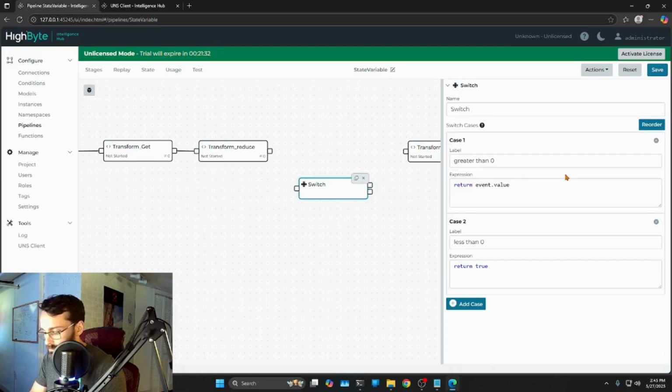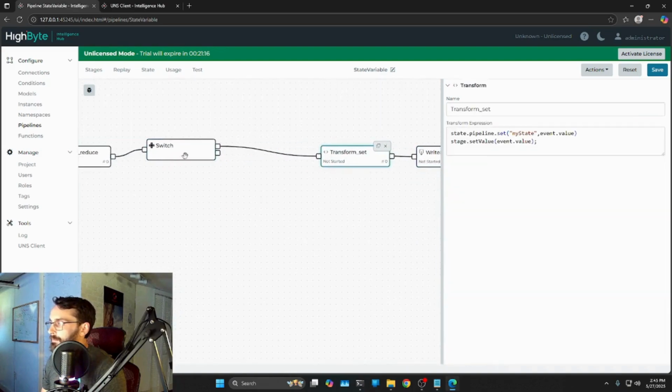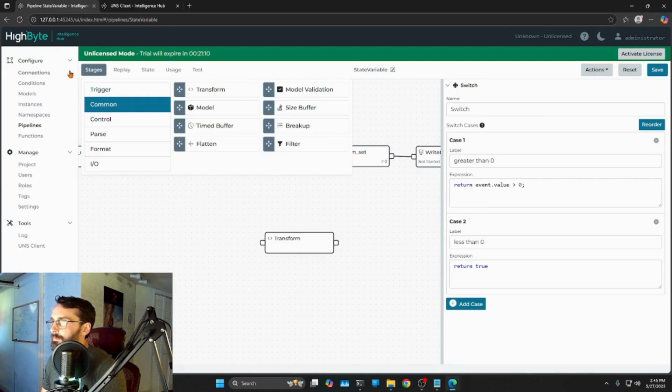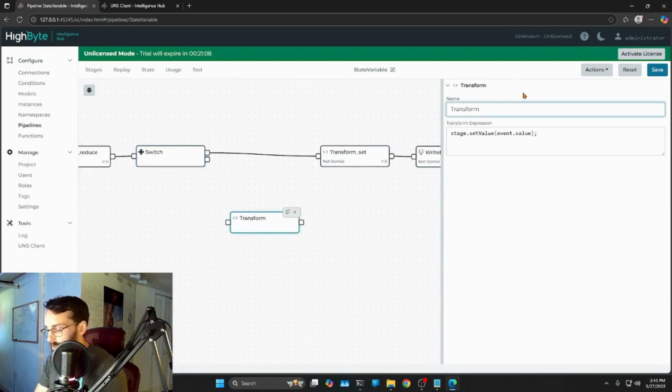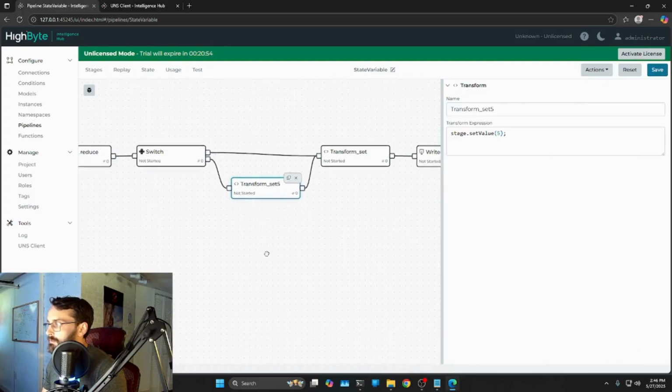greater than 0, right? And so if that's true, if we're greater than 0, we're just going to go ahead through, right? We're not that worried about it. If we're not greater than 0, do one more transform stage. I'm going to set it back to 5. So if we ever dip below 0, we're actually just going to go back to 5. Bonk, bonk, and we should be right back in line.